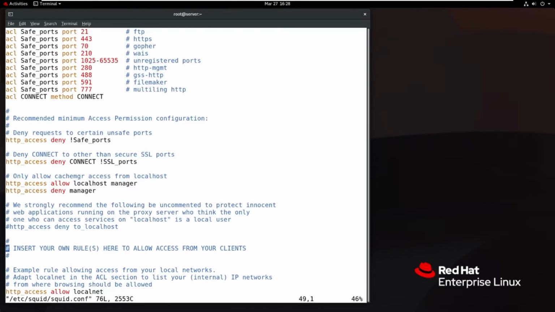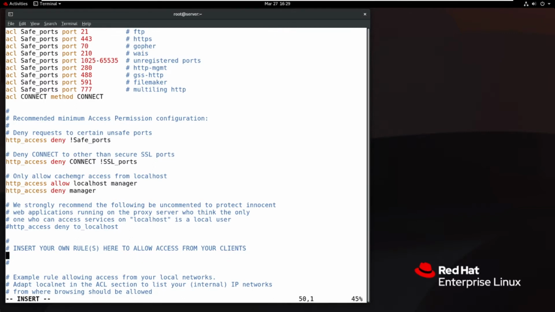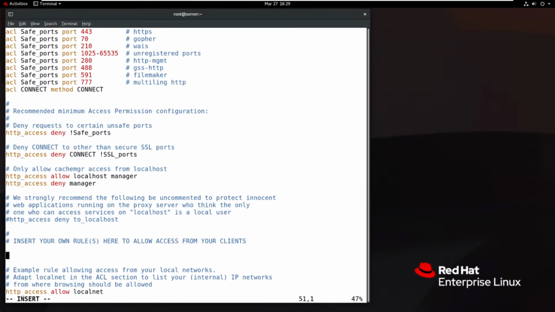Under the squid.conf configuration file, see the lines here at line number 49. My cursor is here, then line number 50. Below line number 49, you can write your own rules. So what is the rule and how can you write it? Okay, my rule is first acl my_network src, and here my network is 192.168.10.0/24.